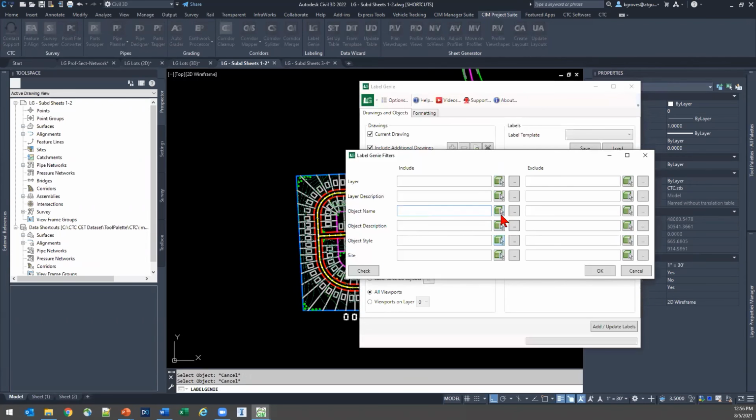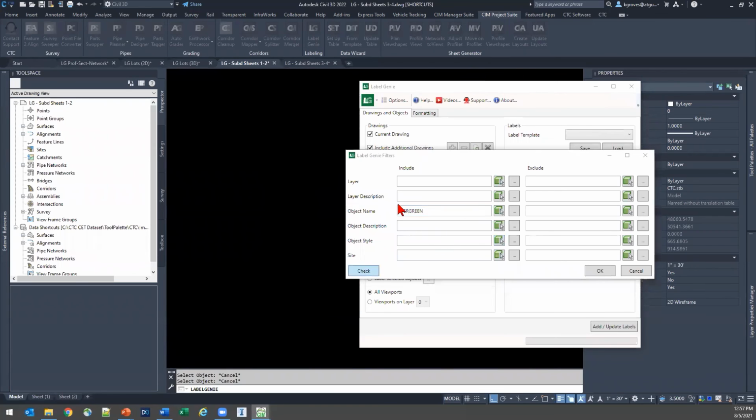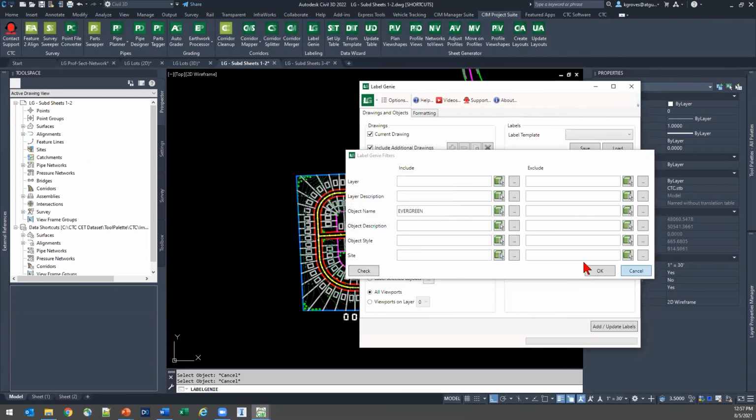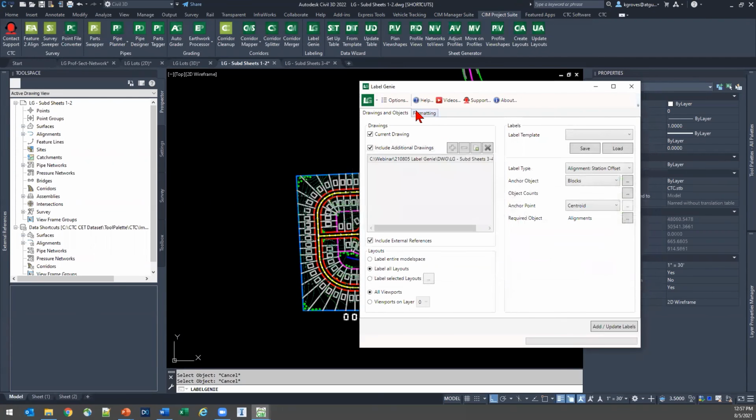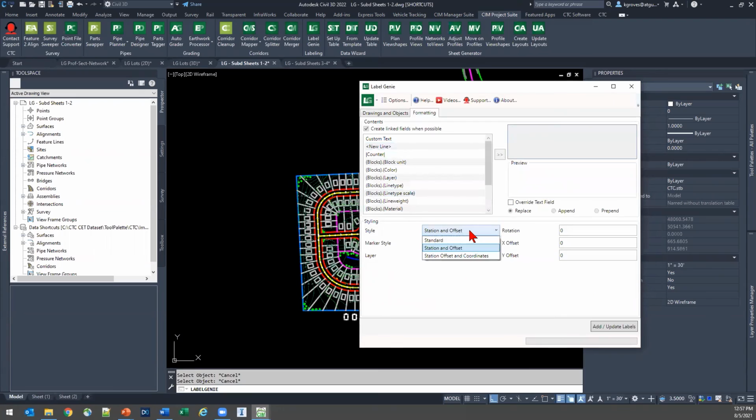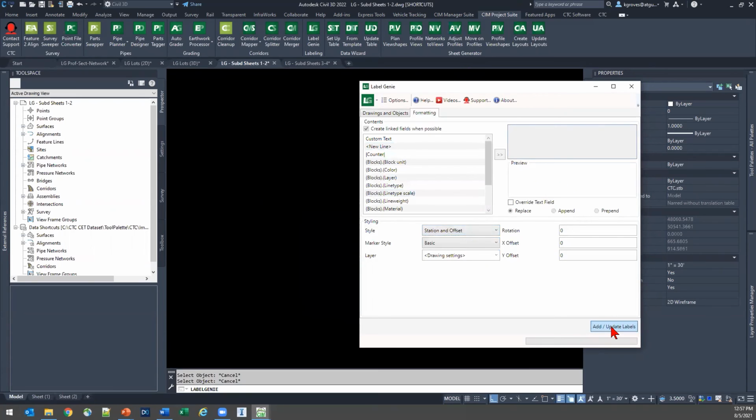Style. All right, I guess we're just doing evergreen right now. Evergreen has been data referenced in both of those, so that's great. For my formatting, I'm going to leave this pretty straightforward. I've got a station and offset Civil 3D label already put together. I'll update.